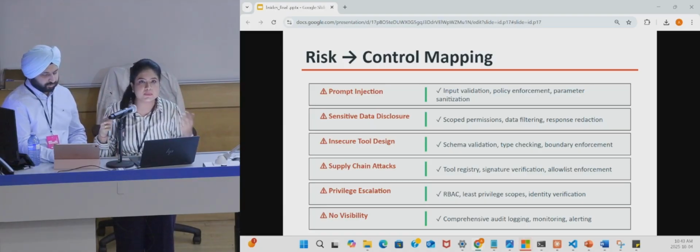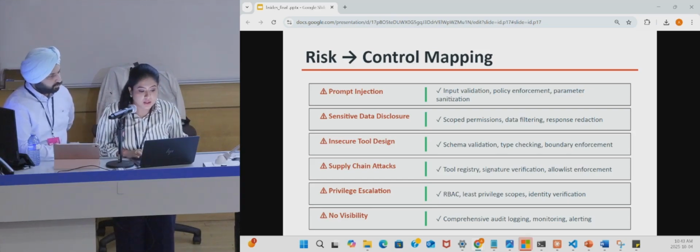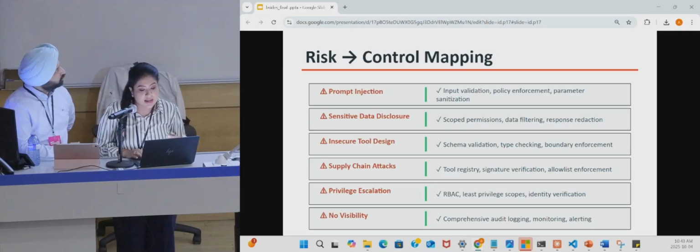So we can have some of these redaction policies also applied at the gateway layer. Schema validation and boundary enforcement can stop these tools from misbehaving. Then the gateway can use the tool registries, and only approved tools can run. This is to mitigate any supply chain risks that we spoke about.